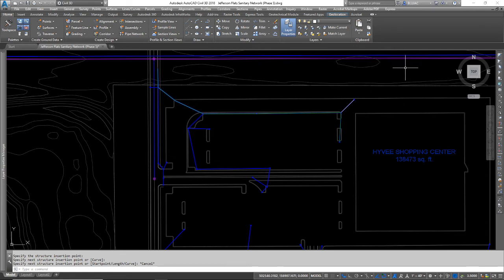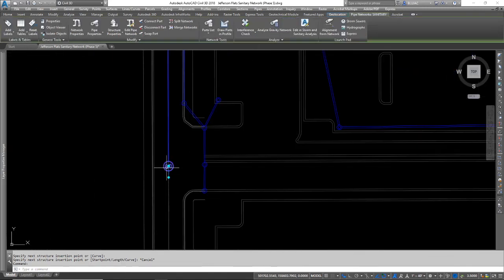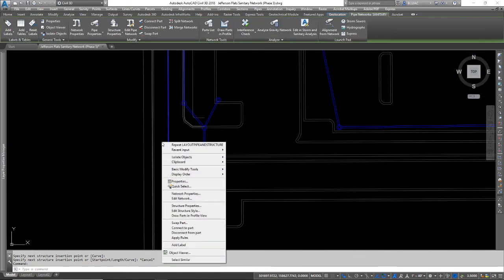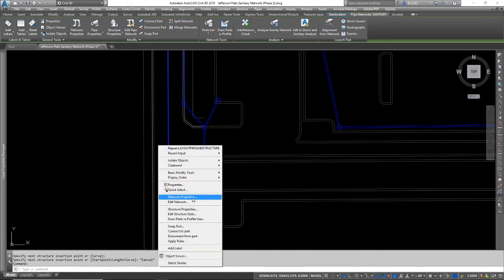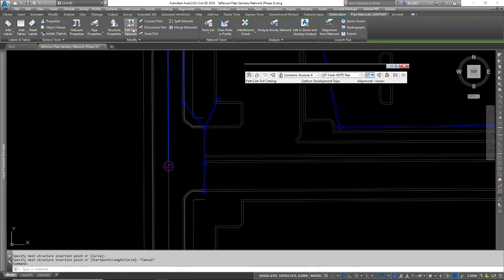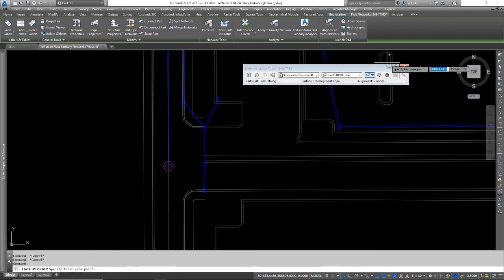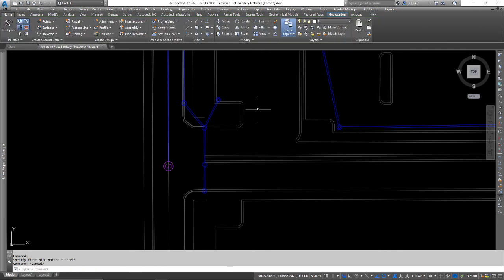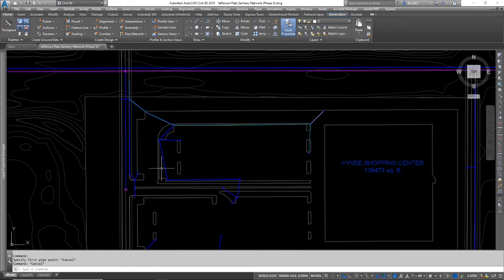In case you close that pipe network creation tools window, you can always select one of these pipes or structures, right click, and you can select network properties here, or you can edit your pipe network from the ribbon. So you can get back into your network creation, creating pipes and structures, or pipes or structures, either way. I will pick up more of this sanitary network creation in the next video.